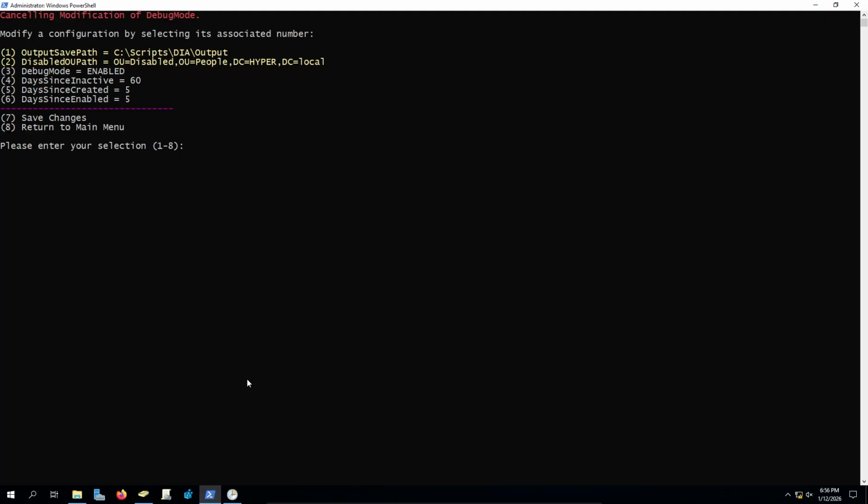Next is our days since created. If a user was created but has never logged in, they'll have 5 days in this instance to log in before they're also deemed inactive. And then days since enabled: if a user was re-enabled recently and they haven't logged in since they've been enabled, they will also be deemed inactive and handled accordingly. That explains a couple of our configurations we have here.